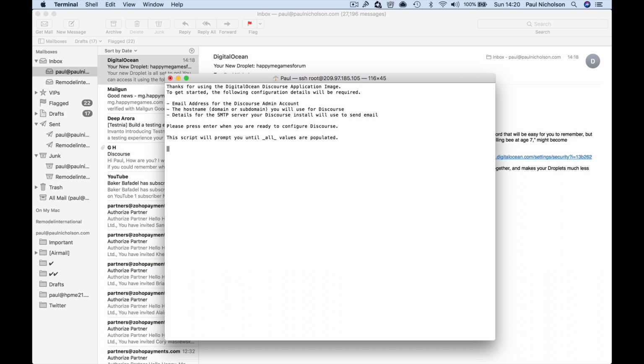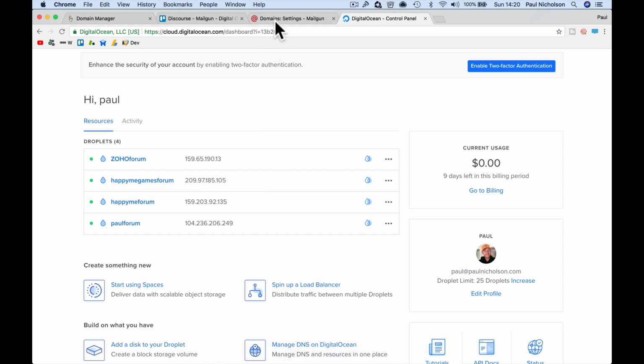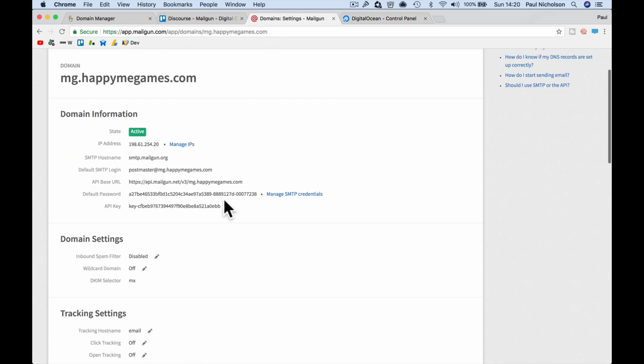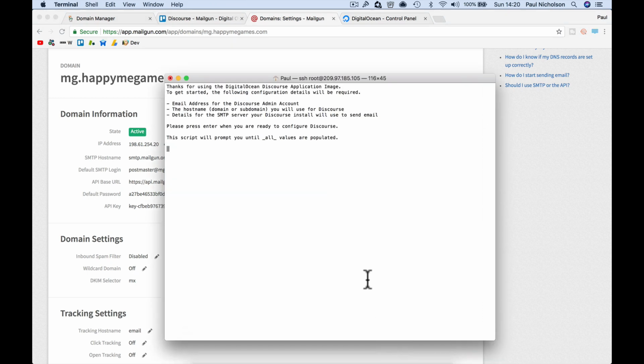And it's saying you have to have information ready for you to set your forum up. You need the SMTP settings, which is what we've got from Mailgun. Our SMTP settings are up here, right? You need this now. So now we're ready to set up the platform. So we're going to press enter to start.